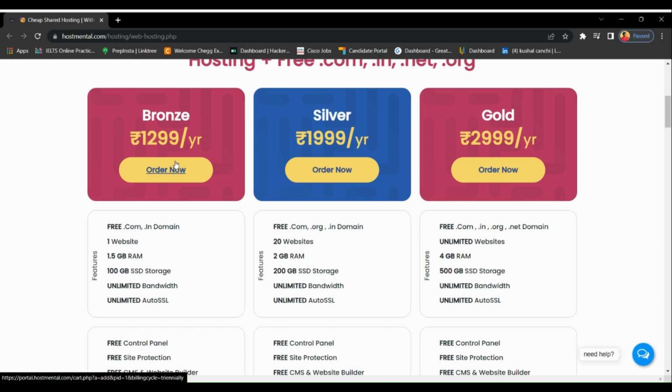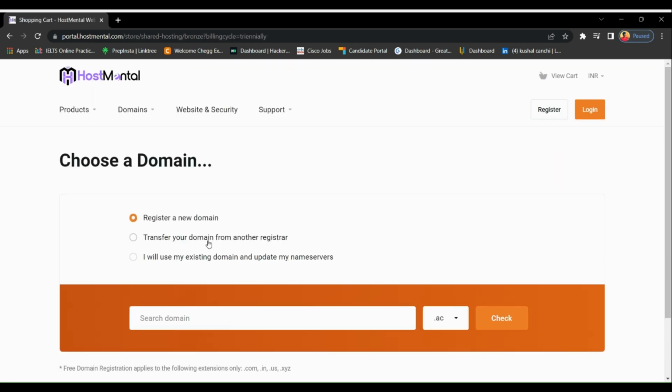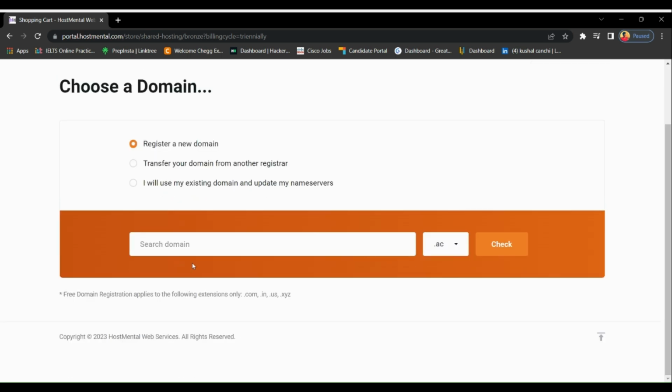So click on order now. You need to choose which one you want based upon your needs and requirements for your website. Let me click on order now, and this takes me to where I can choose my domain. Here we have three options: to transfer your domain from another registrar, or to use your existing domain and update your name servers. This is for users who had other hosting services before. But I'm assuming that you are new to this and this is your new registrar. Here you can just click search for your domain.